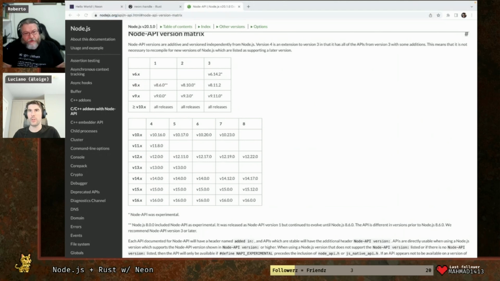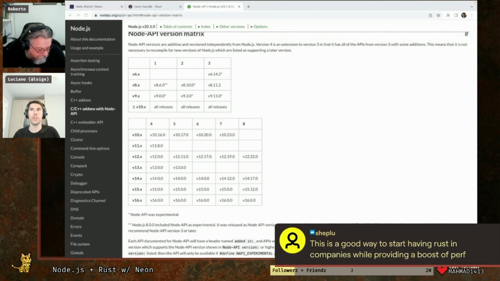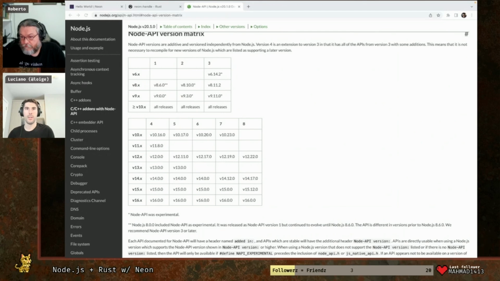We have another comment there. I'm trying to highlight this comment by John saying this is a good way to start having Rust in the companies while providing a boost of performance. Hopefully, or I suppose even if you have functionality that is already written in Rust and you don't have it in JavaScript, probably an easy way to just bridge that functionality and not rewrite everything in JavaScript.